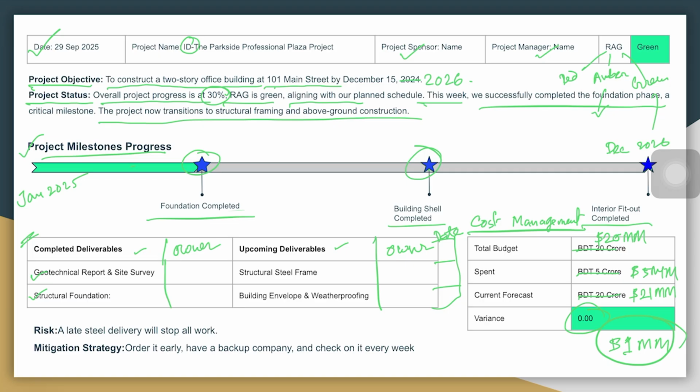Now, what's the mitigation strategy? Because a sponsor doesn't just want to see a risk. They have given you this responsibility to manage the project, so you take the ownership. You work with the relevant stakeholders and find out the mitigation strategy. So what's your mitigation strategy? For example, here, order it early, have a backup supplier company. If the original supplier cannot provide it, the backup can do it, and check on it every week, which means you check with the original supplier every week to make sure the delivery comes at the right time.